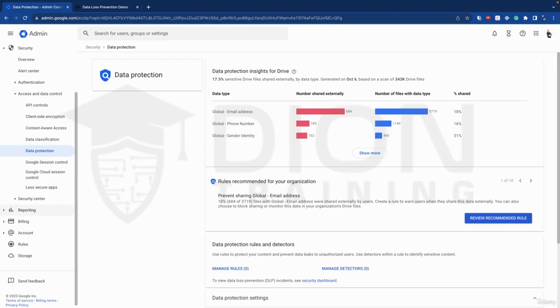You can notice here that we have 17.5% of our drive files marked as being sensitive and being shared externally by their data type based on October 6th when we had this scan run last of all of our files, which has over 300,000 files.